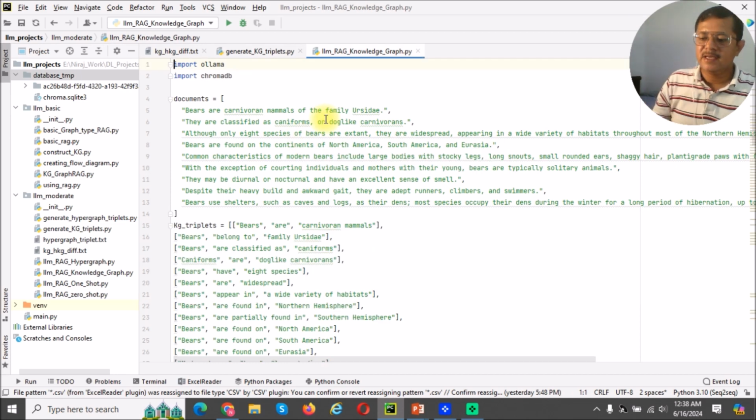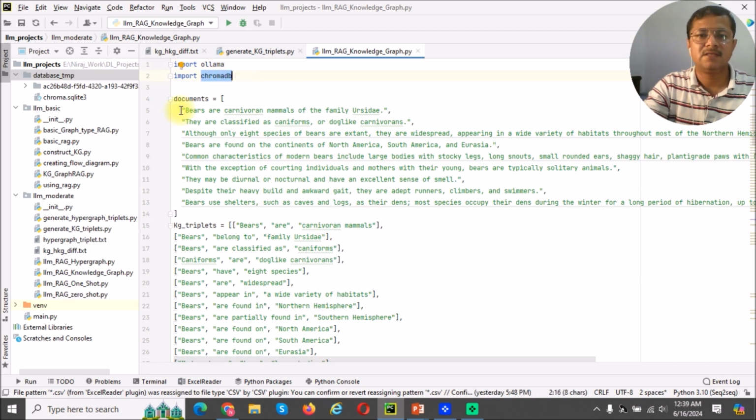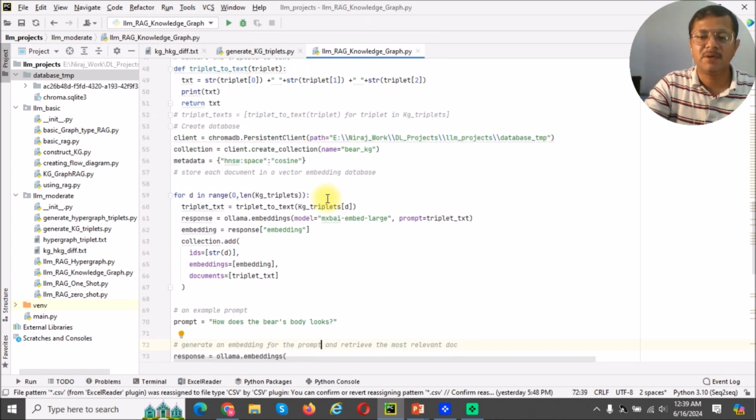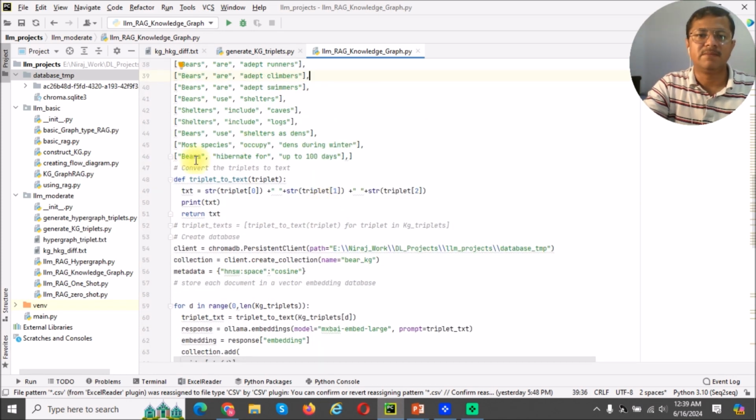In this case you can see that I have used ChromaDB as a vector database, with the same documents, but instead of generating the knowledge graph triplets, I have used the triplets that I generated here to save time. The next part is how to simplify these triplets. This is very important. We have to convert the triplets into text. For example, bears, use, shelters as dens. We just remove the commas and add spaces so that it looks like a simple text fragment. So we converted all the triplets into text fragments.